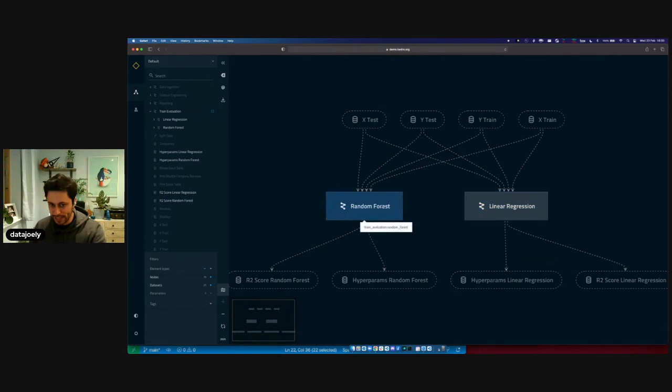So the code within these two blocks is identical. The only thing that is different is the parameters that we pass to it to make one generate a random forest model and one generate a linear regression model. This is super powerful, and we see lots of people, say at a sales organization, have the same pipeline for one country and the same pipeline for another country, the only difference being parameterization.